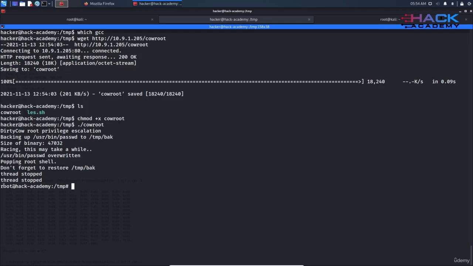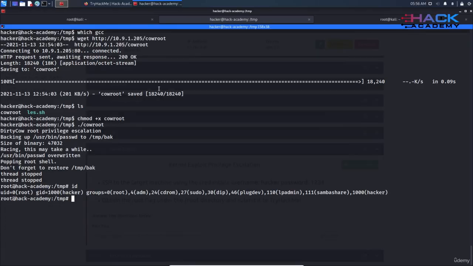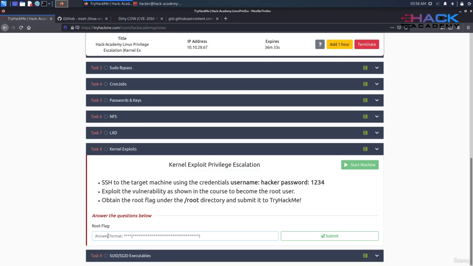And as you can see, I have the root access. If I do id, I am the root user. So we have successfully elevated our privileges and we became the root user. The last thing I need to do is go to the root directory and get the contents of the root flag.txt, paste them on the answer over here and submit it to Hackademy.